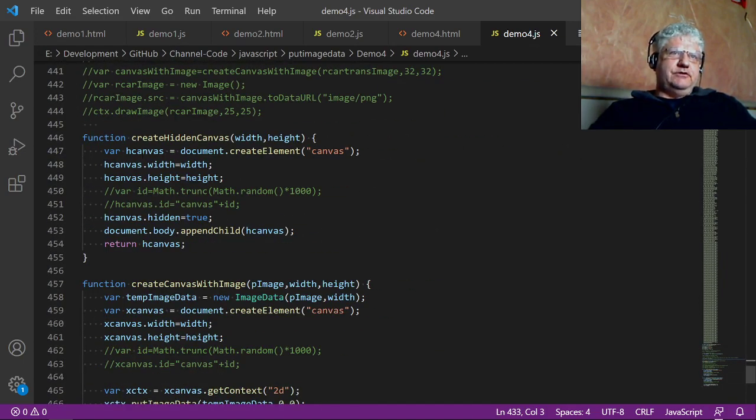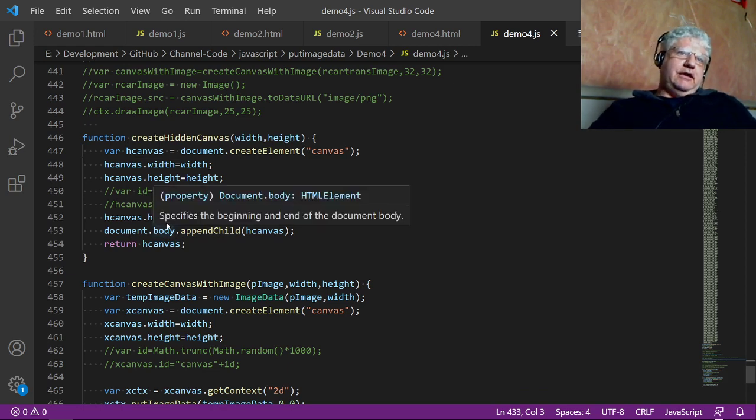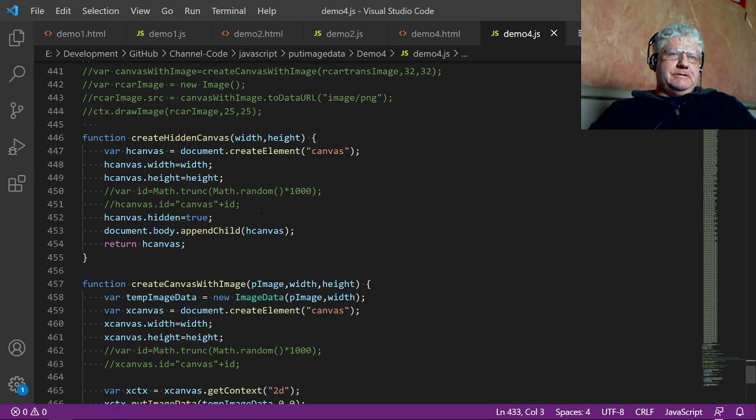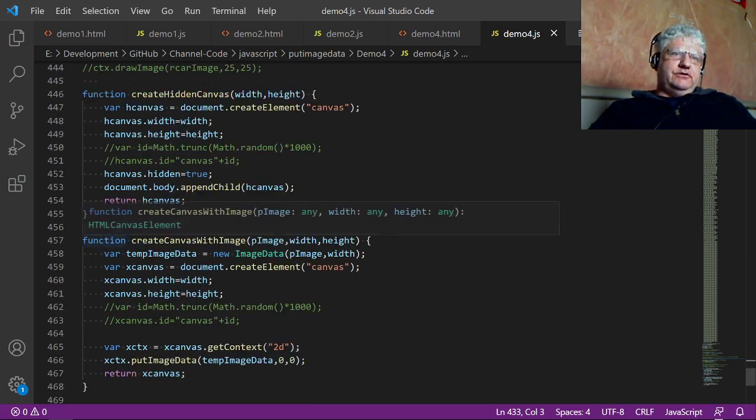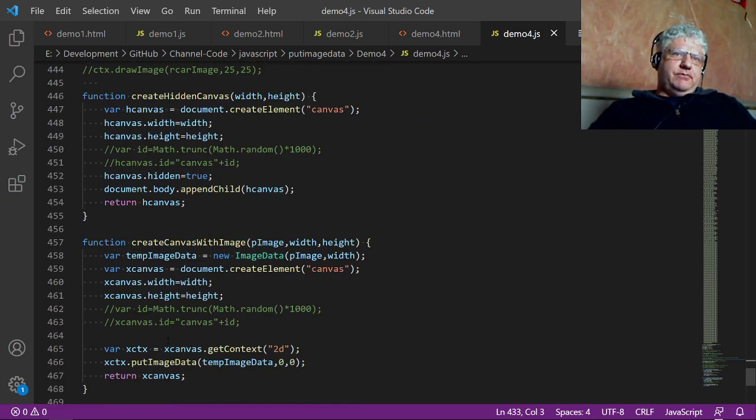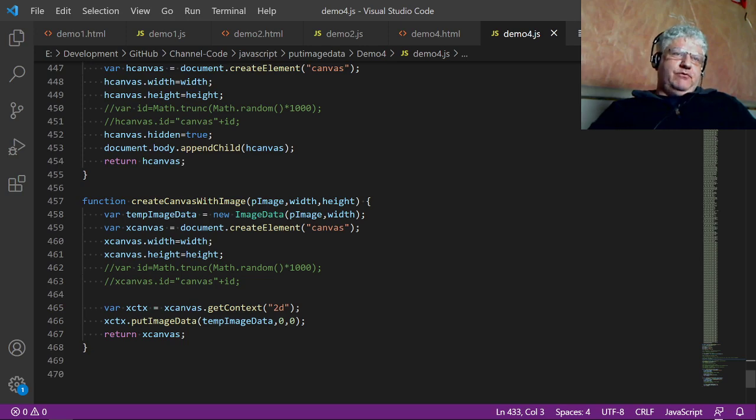So I've created a couple functions. One is to create a hidden canvas and then append it to the current document body, and that seems to work. And I also created another function similar, but it creates a canvas and also displays the image and returns a canvas element. It doesn't add it to the document body, but it seems to work. I'm not quite sure why it works, but it works. So I'm going to go over that right now, just show you what happens.